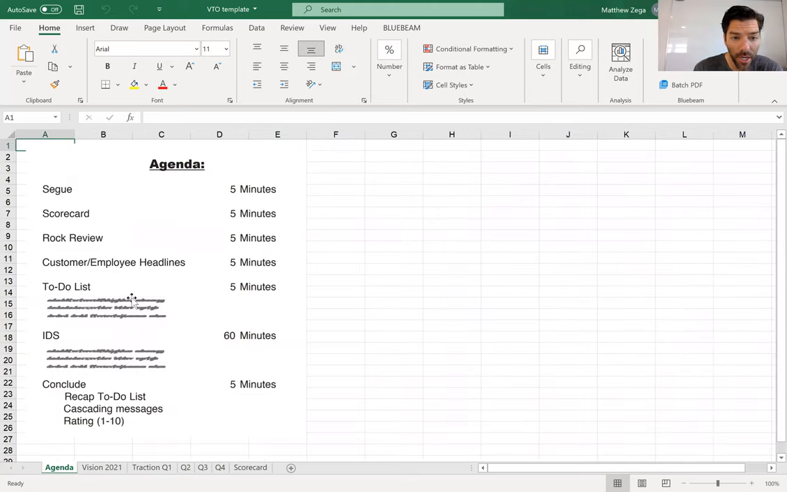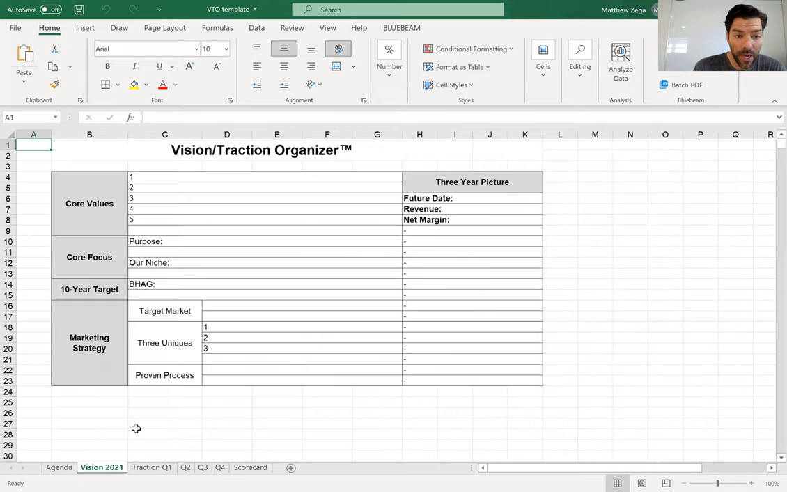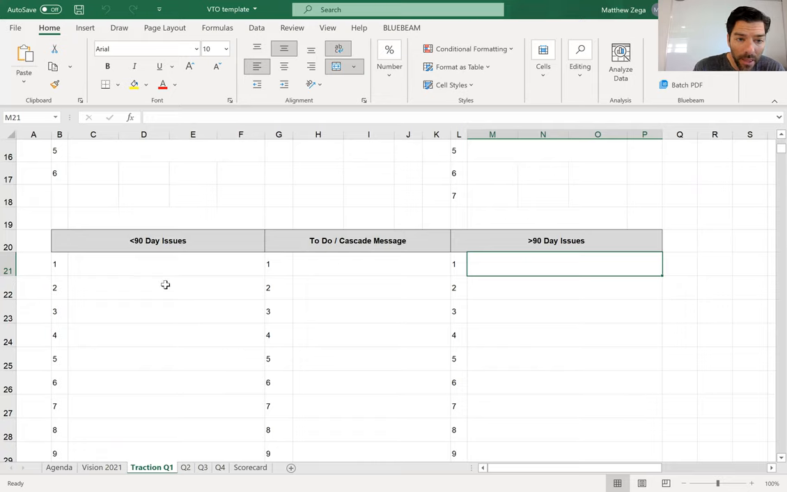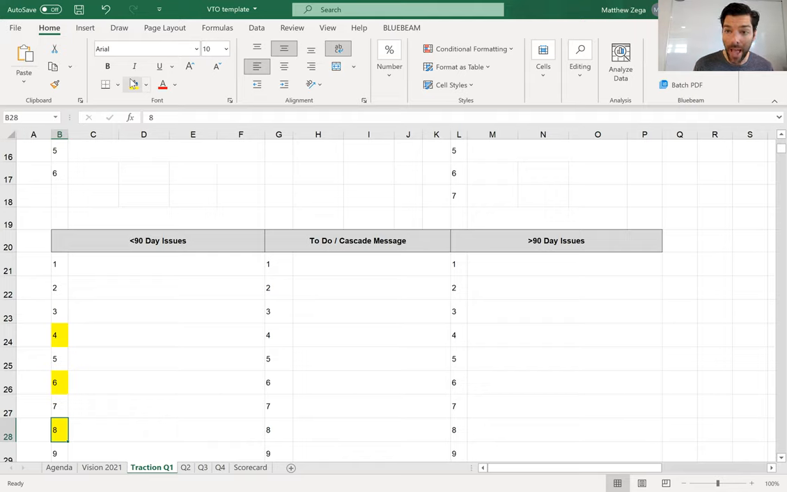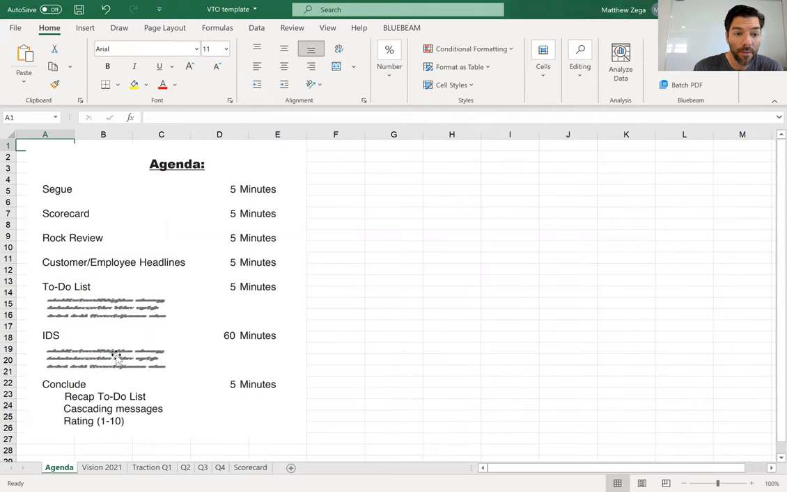And so in going back to the agenda, once you're done recapping that to-do list, you then spend the vast majority of the meeting time IDSing your issues. IDS stands for identify, discuss, and solve. And so you're spending the vast majority of the meeting time looking at these short-term issues, prioritizing which issues do we need to solve first? And you can flag these issues and say, okay, we need to solve this one, we need to solve this one, and we need to solve this issue this week. You prioritize your issues, you flag them, and you dig in using the IDS tool to solve your issues. And so the vast majority of your meeting time is spent IDSing, solving your issues.